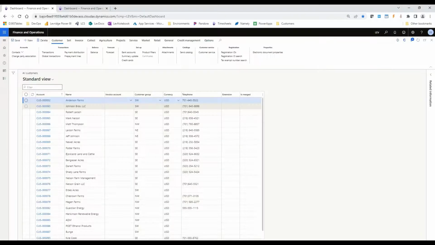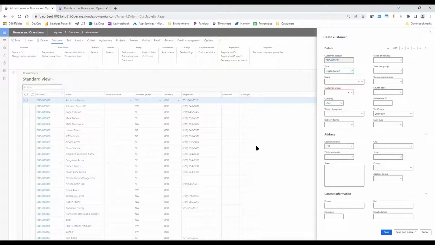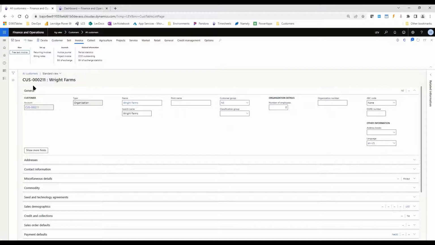If we go into all customers, and from our customer list, we can click new. And here we'll put in Wright Farms and select the customer group. And we'll put in the rest of the information here. And then we'll click Save. So what this did was create the customer record. It assigned that customer to 11.